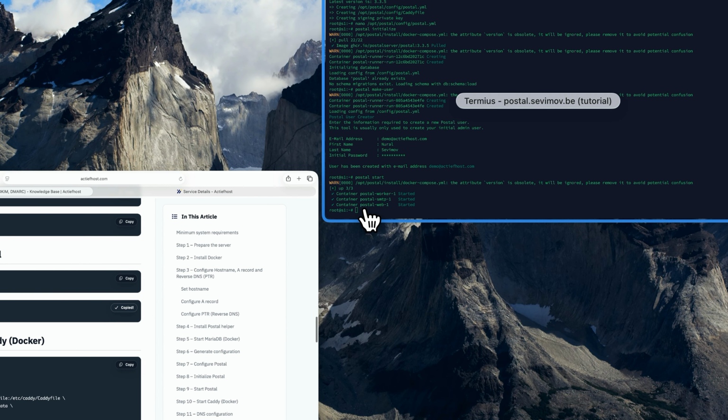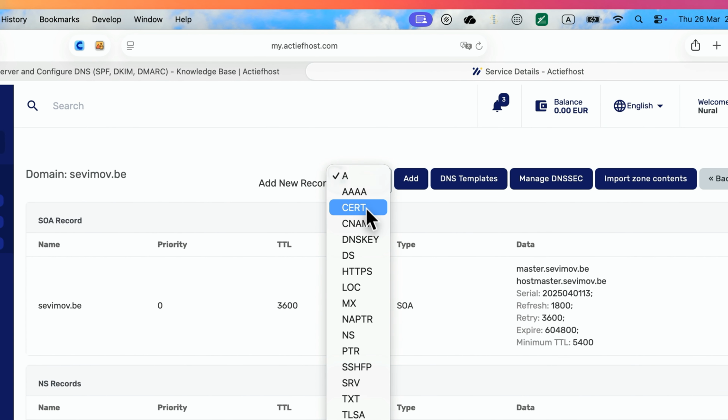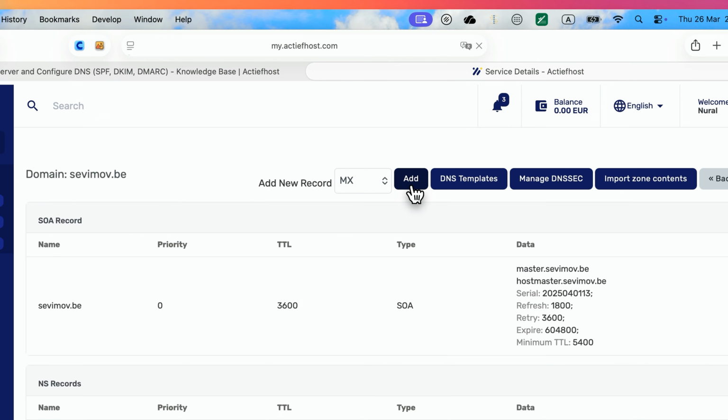We're almost done. All that's left is to create MX, SPF, and return path records. I know it's confusing, but just follow the steps with me and you'll get it. Now I'm going to create an MX record that points to the host name we use for Postal SMTP.